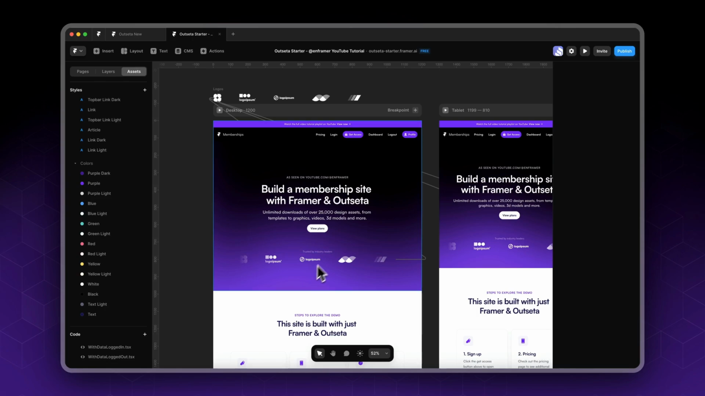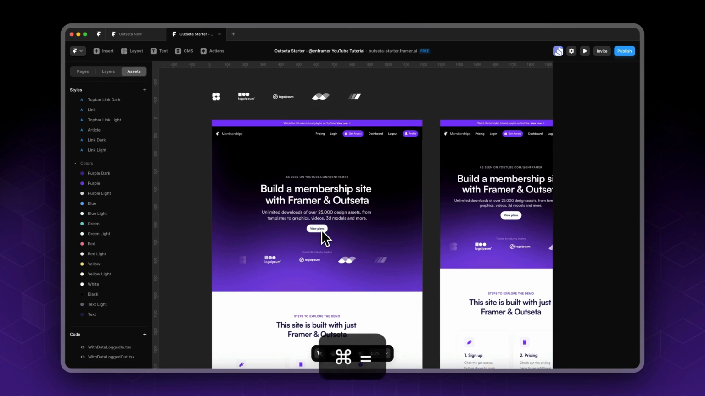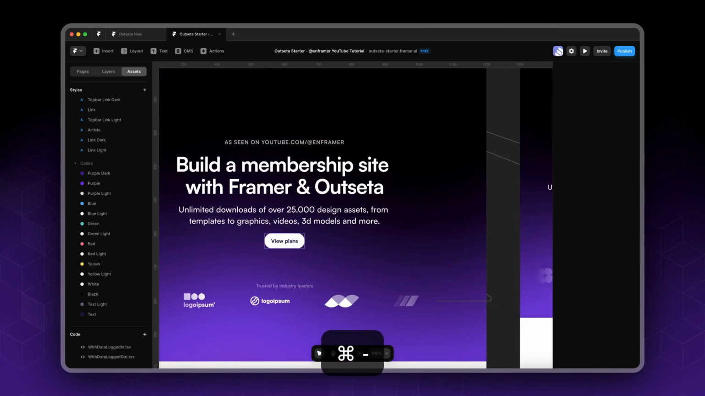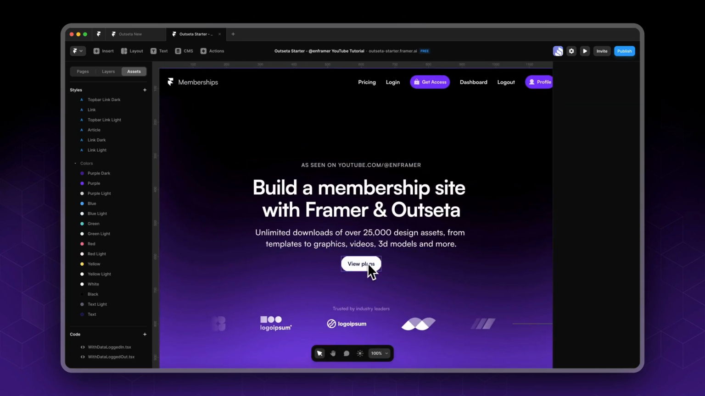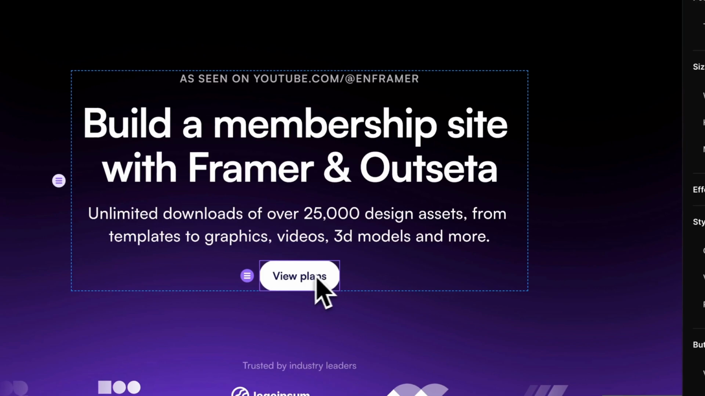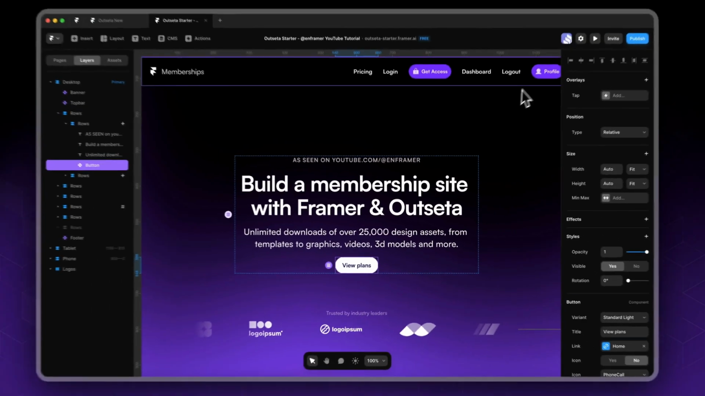So you see this view plans button. Let's say someone is logged in, okay? Instead of this button, we want to show them a go to dashboard button.